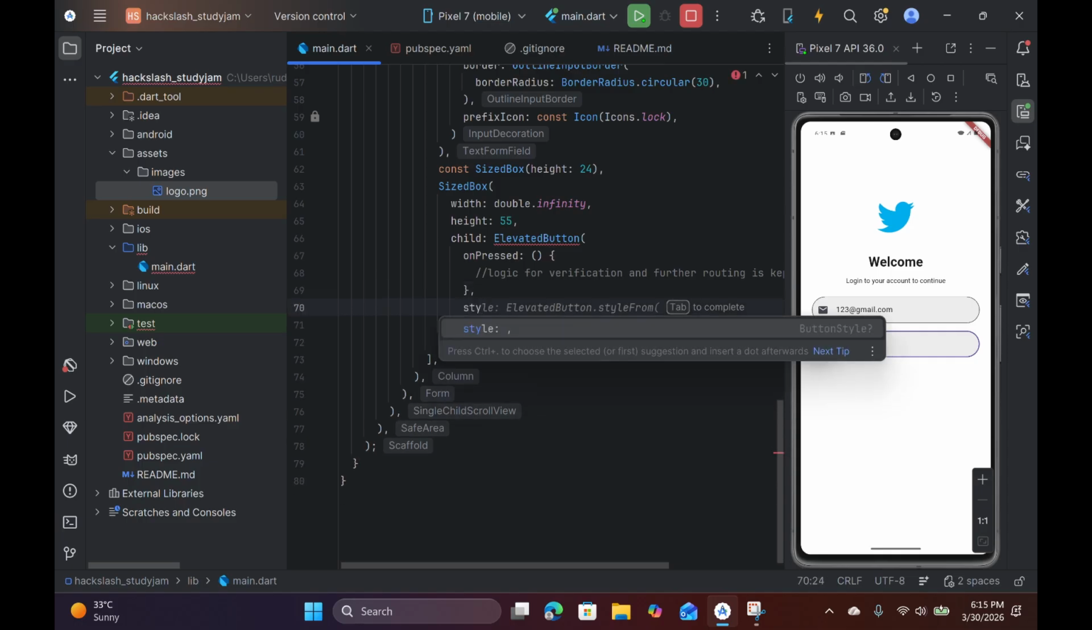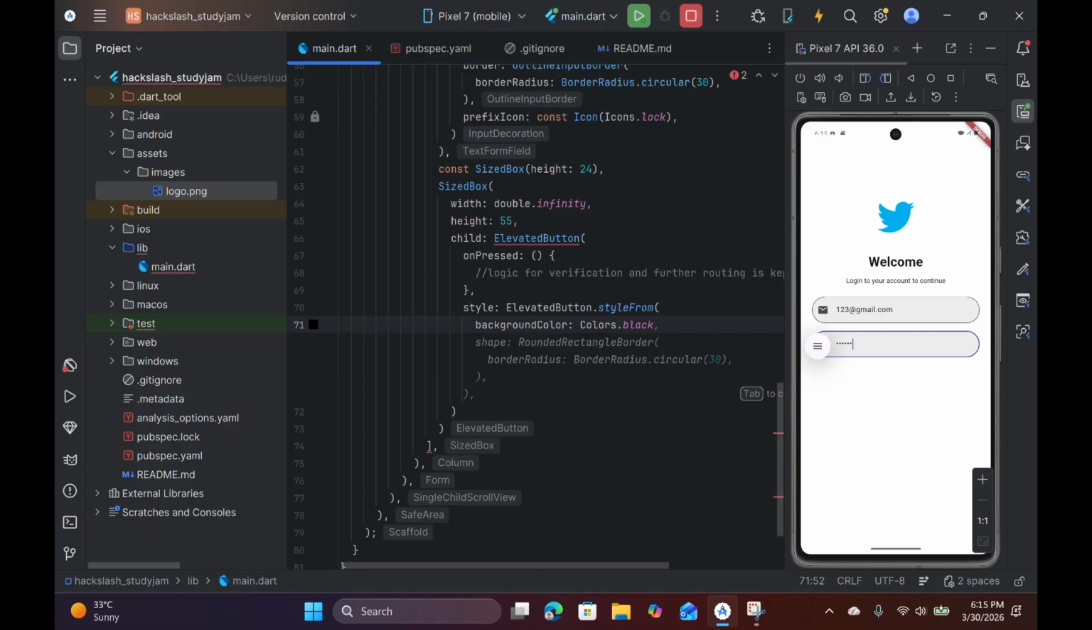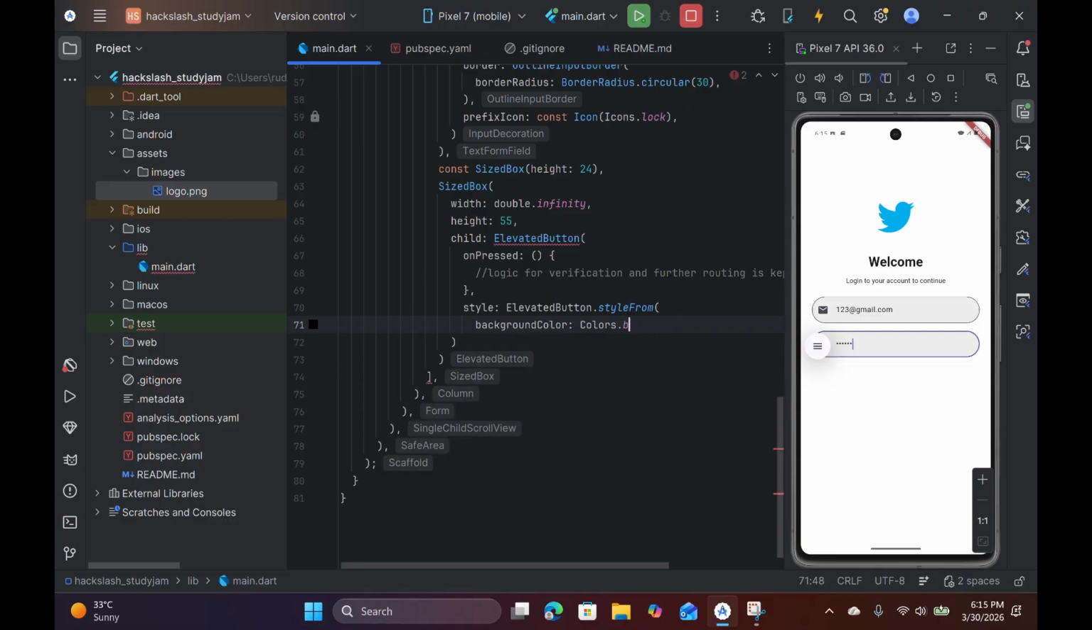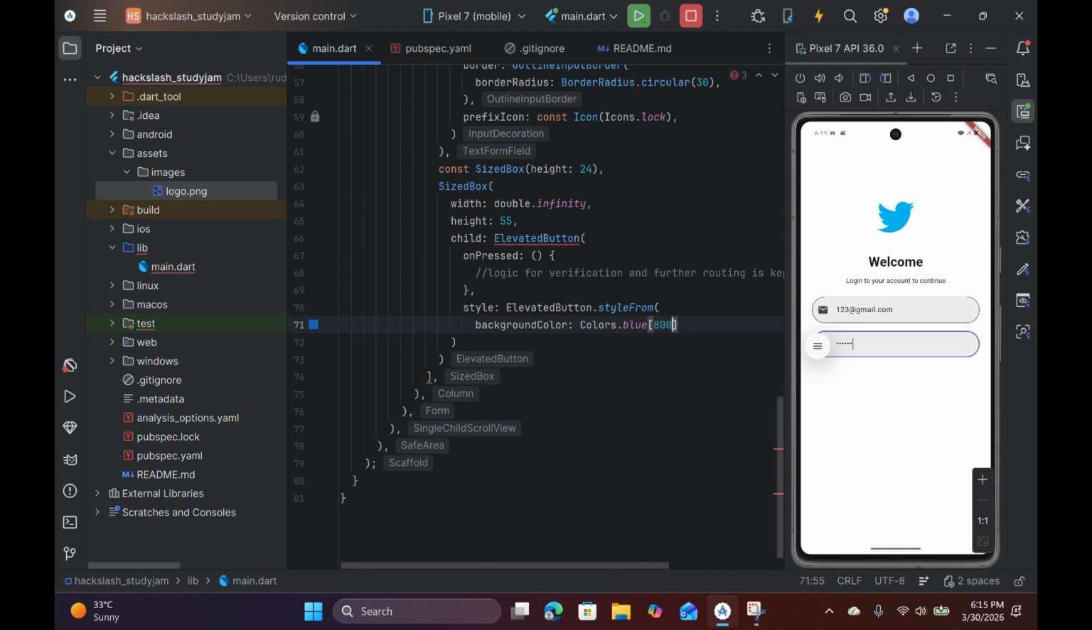So style, elevated style from, let's keep the color as black, but I don't think black will look good here. Let's keep it as blue. It will match the color of Twitter also. Let's keep it as 800.